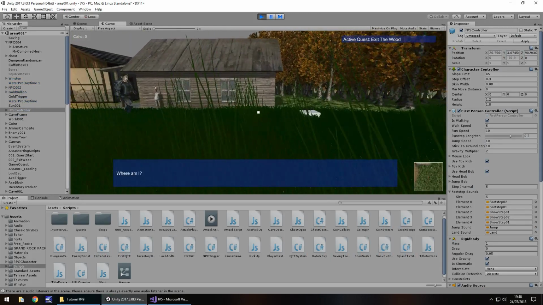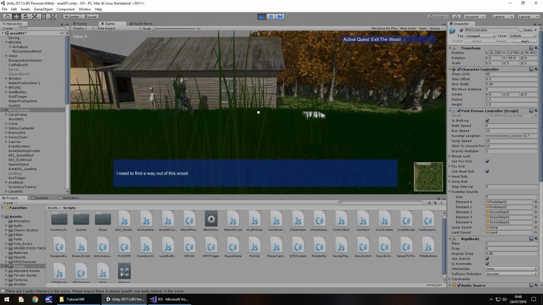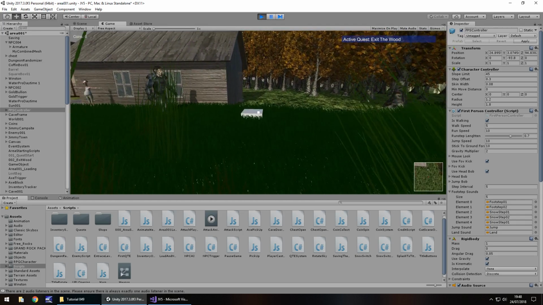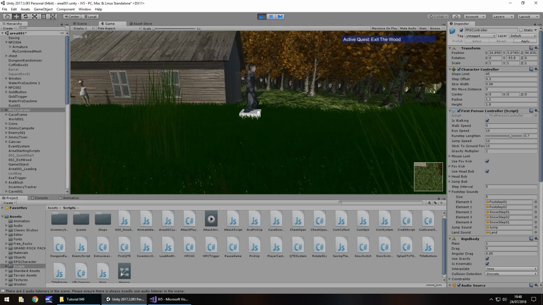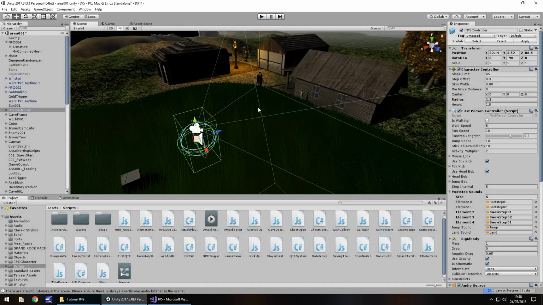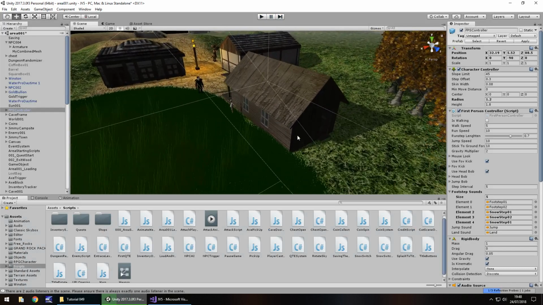Where am I? Okay, so that looks a little bit better now. Out of this wood. So at this point, he may glitch. Yep, he'll walk on the spot. That's because he's reached his destination. So what we can do now is we can advance this a little bit more.